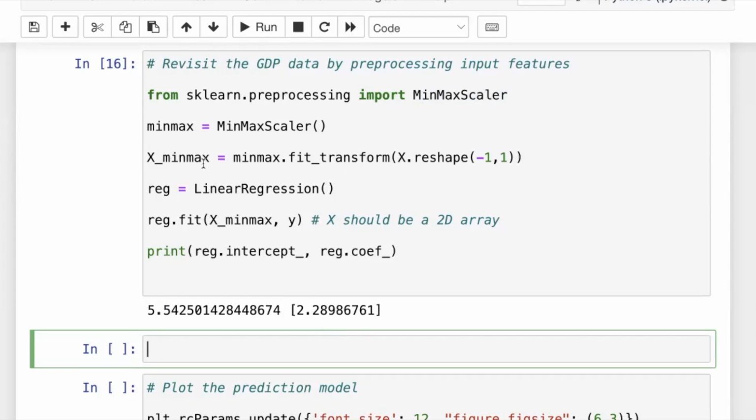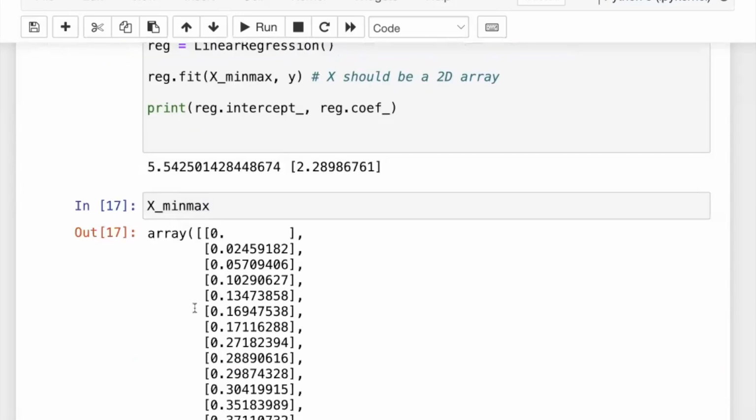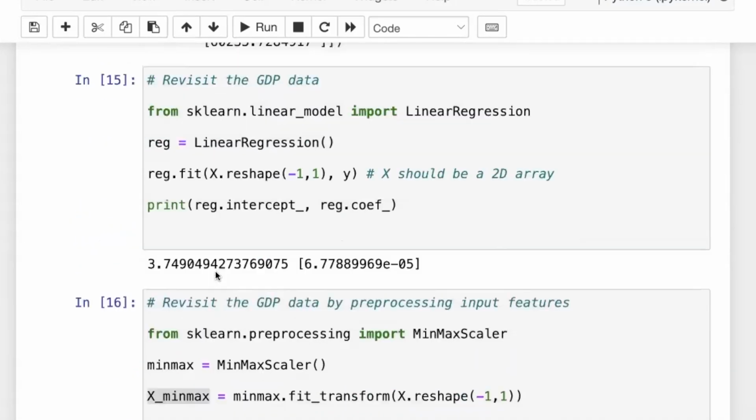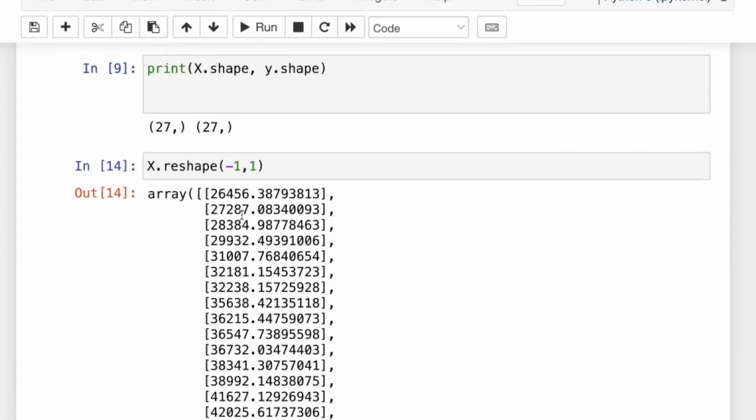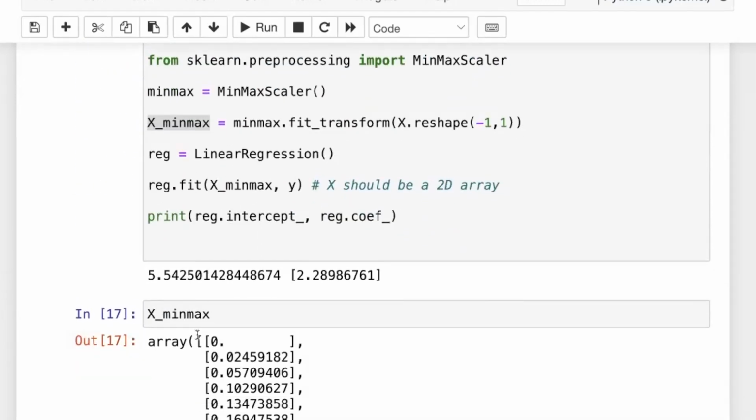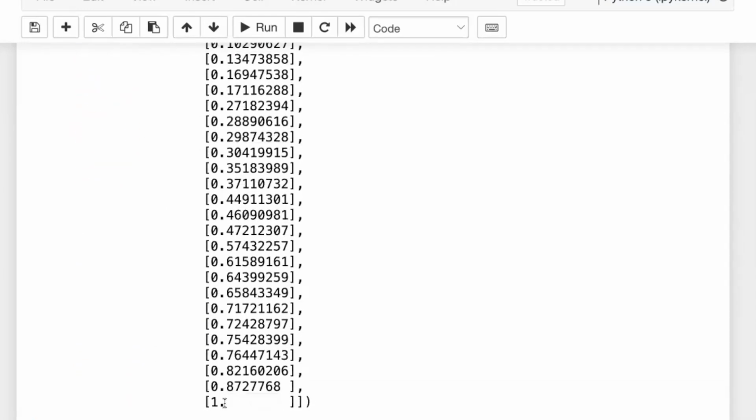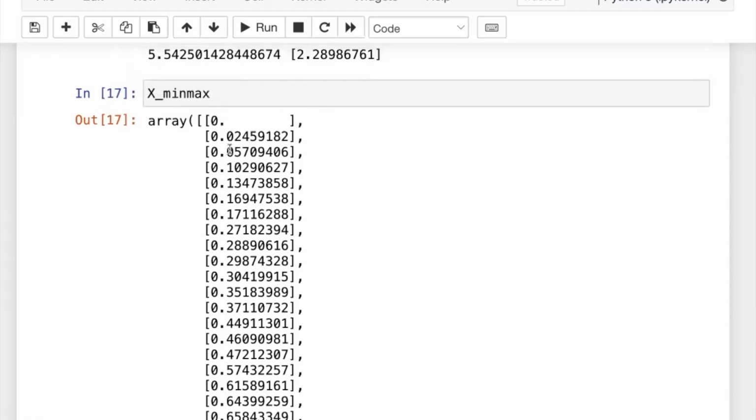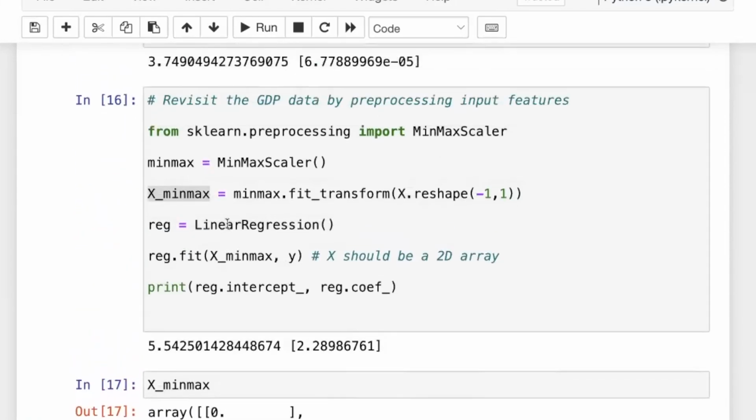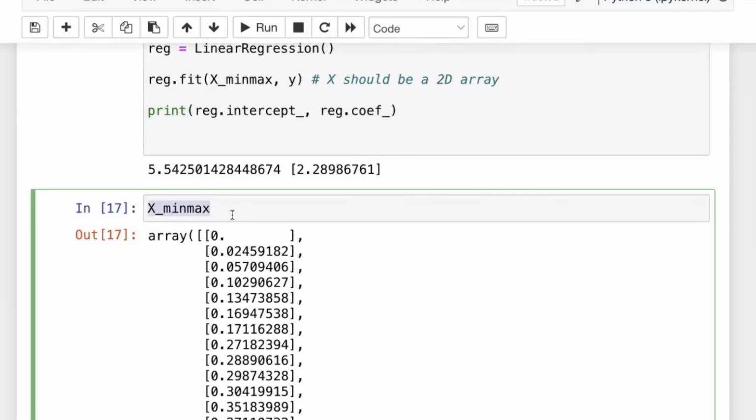Just to show the difference, we can look at this x_min_max to show how it works. Before, when we look at x, you got these numbers that were like 26,000-something, 27,000, so they were extremely large. But now when we look at this x_min_max, because we use this min-max scaler, they're all from 0 to 1. You can see that the maximum is 1 and the minimum is 0. This is somewhat easier to work with because you don't have to deal with these large numbers.